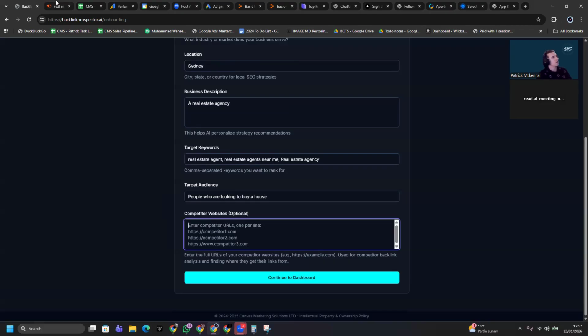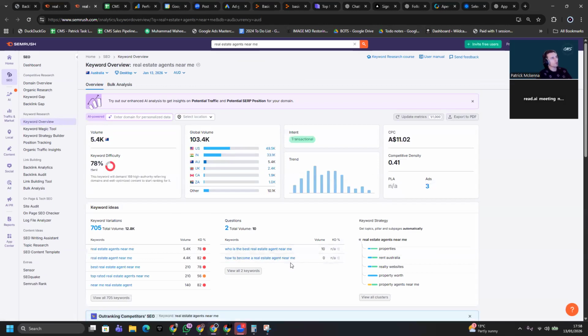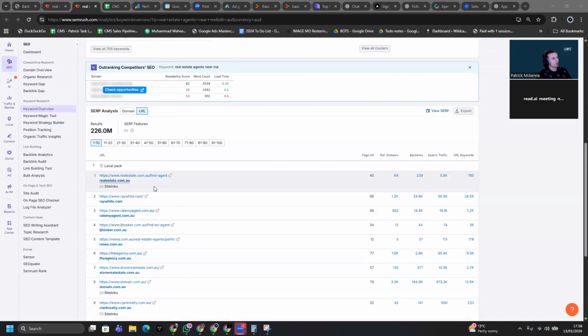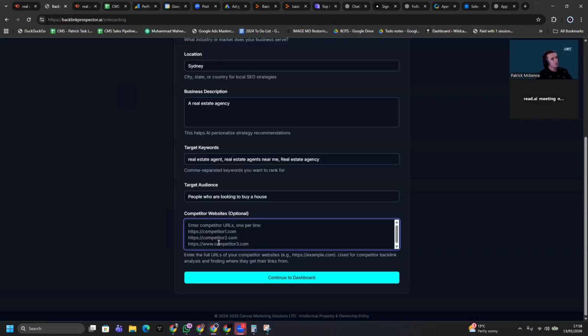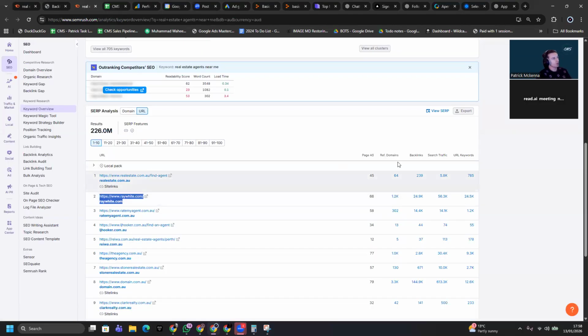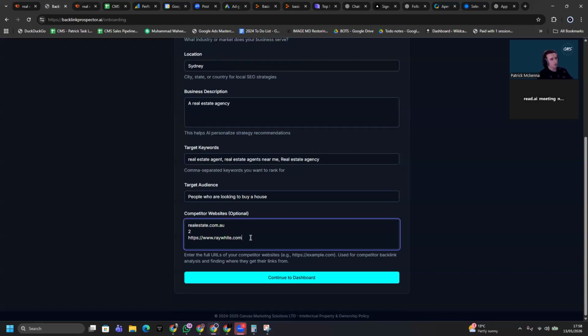And then you can put your competitor websites here if you'd like. Obviously, I don't know any competitors in the real estate industry in Sydney. So I'm going to click here and look at who's ranking for this. realestate.com.au is the highest ranking website, so I'm going to copy them and paste them in here. We'll take everyone who's ranking, because that's really what we're looking for, right? We want to know how these guys are ranking and why they come first, and it's a lot to do with their backlinks. That's for sure.